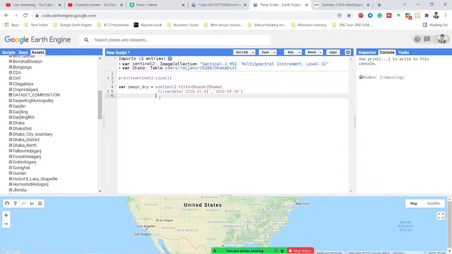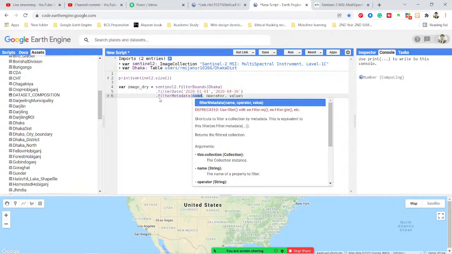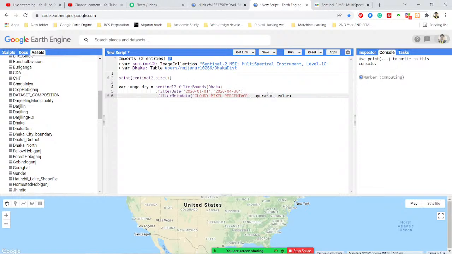For this, you can use the filterMetadata function, and we already worked with this. Then we can use three arguments: name, then operator, and then value. In this time my name is the image property, the cloud pixel percentage. Suppose I want the cloud pixel percentage less than 1%. I simply use 1%. So this is one way of filtering your image by specific image properties.